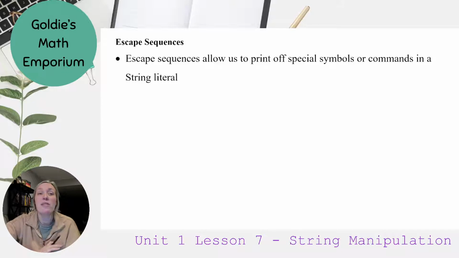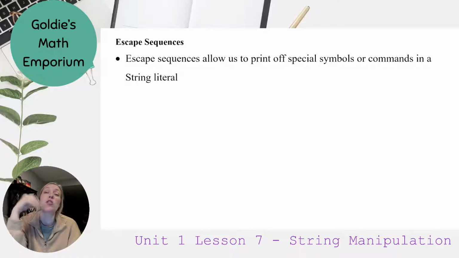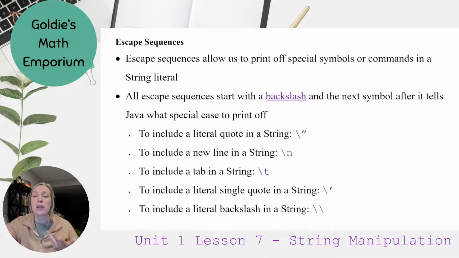Okay. Moving on to something that is new is escape sequences. So escape sequences allow us to print off symbols or commands inside of a string literal. And you can include this in your print line statements. You could also include this in just a regular string. Escape sequences can go in either. All escape sequences start with a backslash, and the next symbol tells Java what special case to print off. There's a whole list of escape sequences. Here are the ones that you need to know for the AP exam, but there's a whole list of them if you want to look it up.